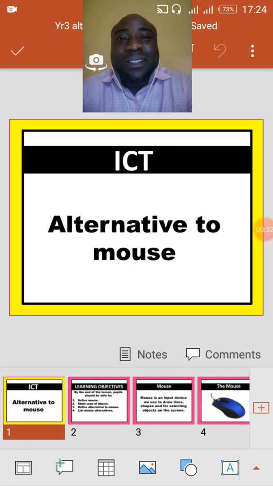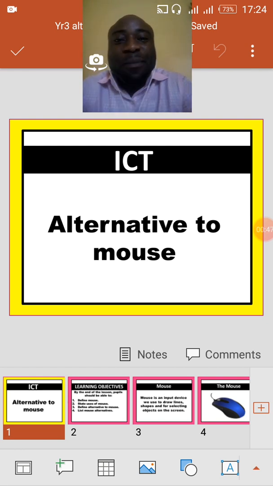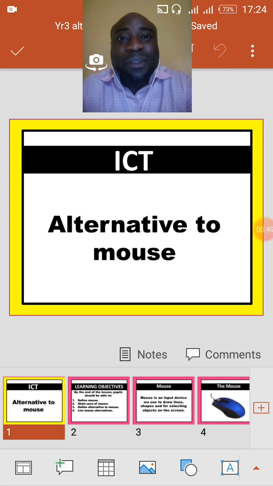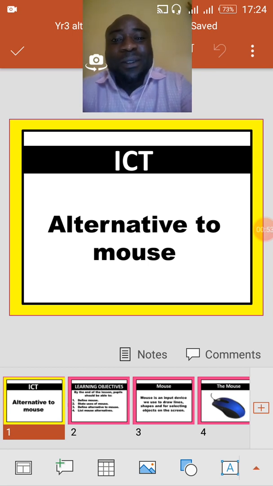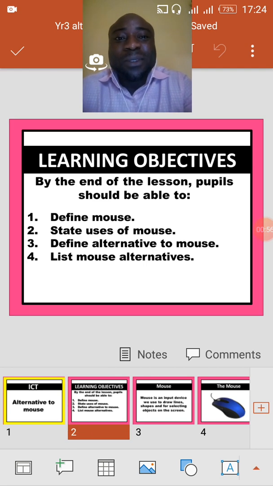And that is why it is good, because the mouse on the laptop is not the same as the mouse that we always use with the desktop computer, and that is why this topic is very important. So let's look at our learning objectives for today.